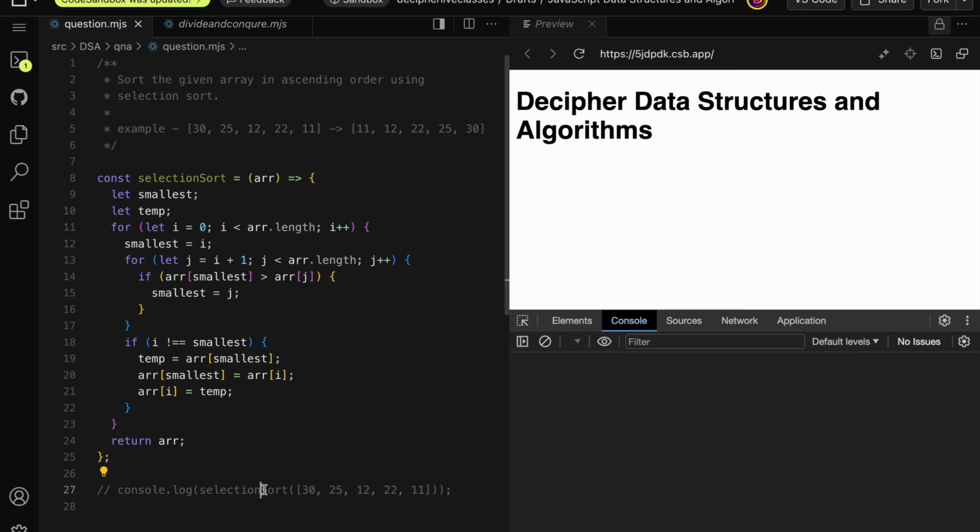Now let's uncomment this statement. Alright, as you can see, our unsorted array is now sorted. This is selection sort. And that's all for this one. Thanks for watching.